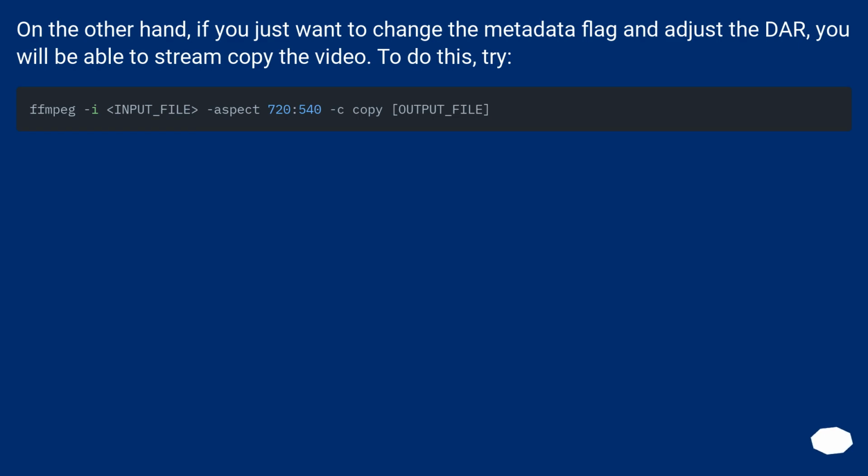On the other hand, if you just want to change the metadata flag and adjust the DAR, you will be able to stream copy the video. To do this, try.